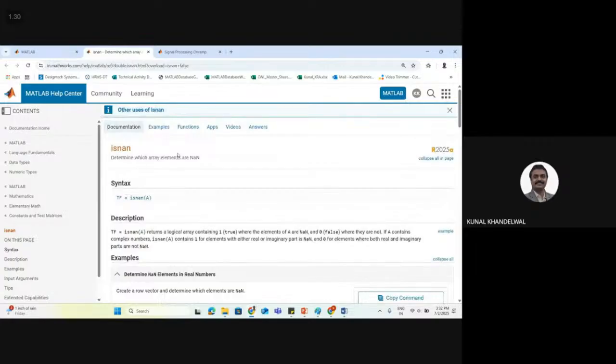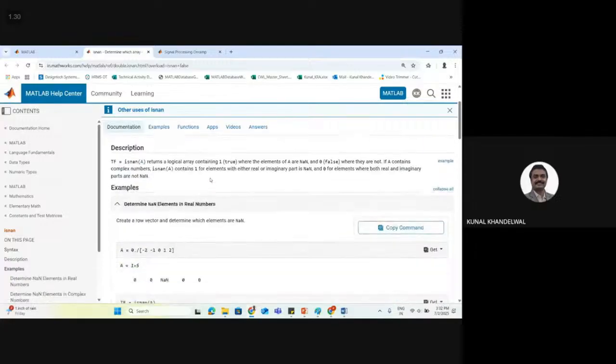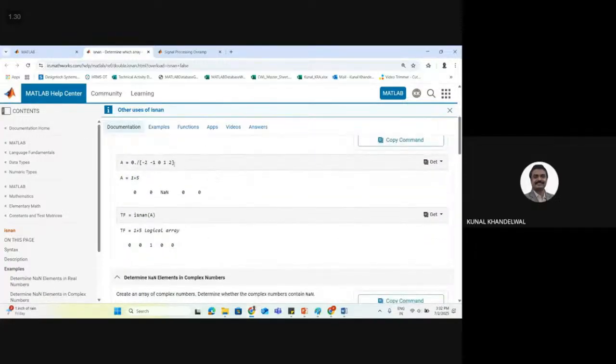What is NaN? Determine which array elements are NaN. So if I take this, 0 divided by, with a dot, so this is element-by-element division. So 0 divided by -2 is 0. 0 divided by -1 is 0. 0 divided by 0 is NaN, and the rest are also zeros.